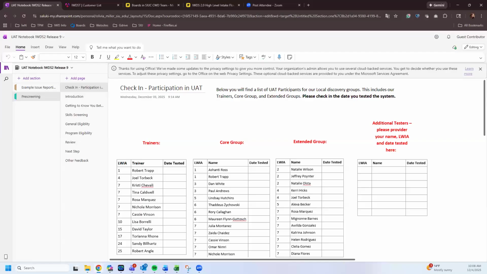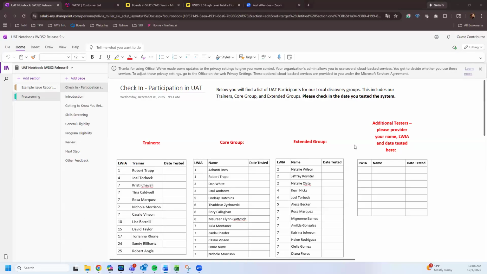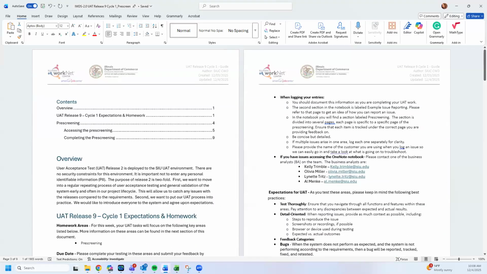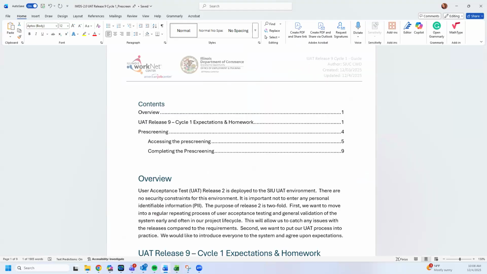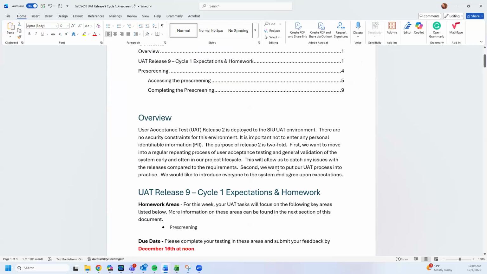on the call. Today we're going to be looking at pre-screening and IWDS 2.0. Before I get into showing you the actual tool, because we have lots of folks on today, I want to make sure to take time to walk through what UAT, user acceptance testing, is, and what the expectations from our testers are, and get everybody on the same page about that. And then I'm going to give you a little overview of the pre-screening.